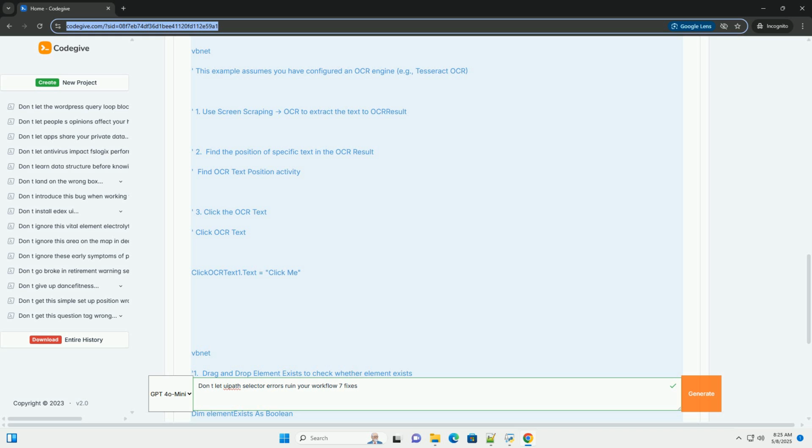Element is hidden or obstructed: the UI element is not visible, or another element is covering it. Application crashes: the application the robot interacts with crashes. The selector error might be a symptom of the crash, not the root cause.